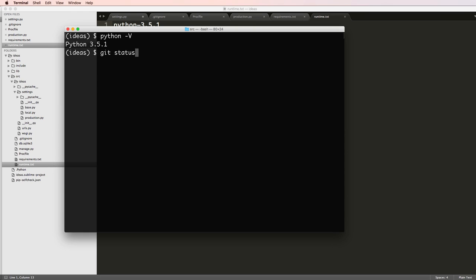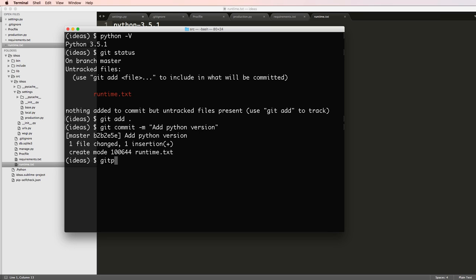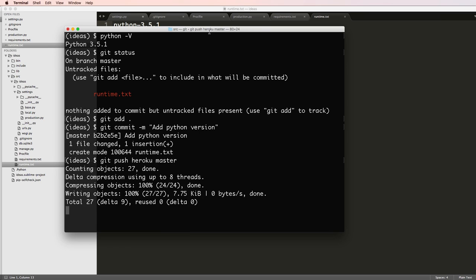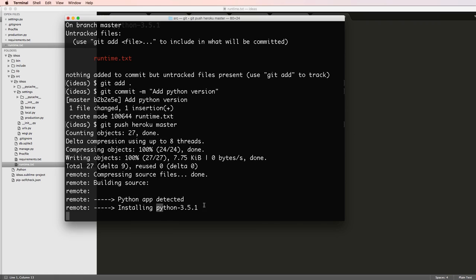So we do git status again, do git add period, git commit, message, add Python runtime or Python version, and then git push Heroku master. I hit enter. Now I'm actually gonna let it run, and it should say Python version 3, and it is, so it's installing that version, and it's gonna install my requirements.